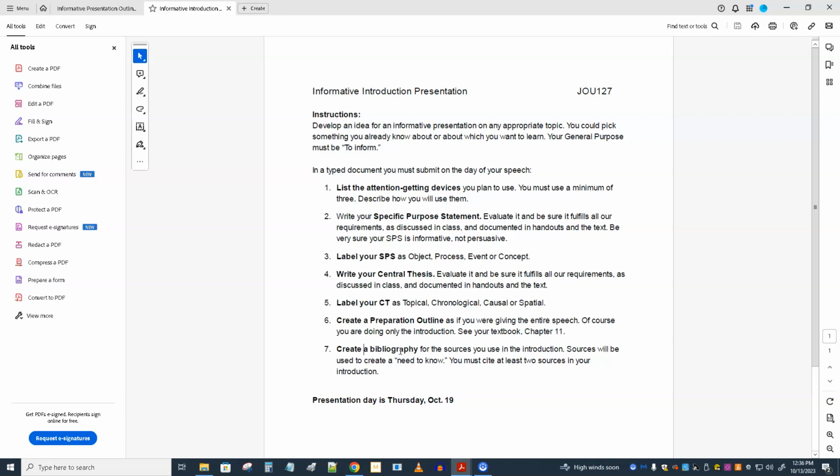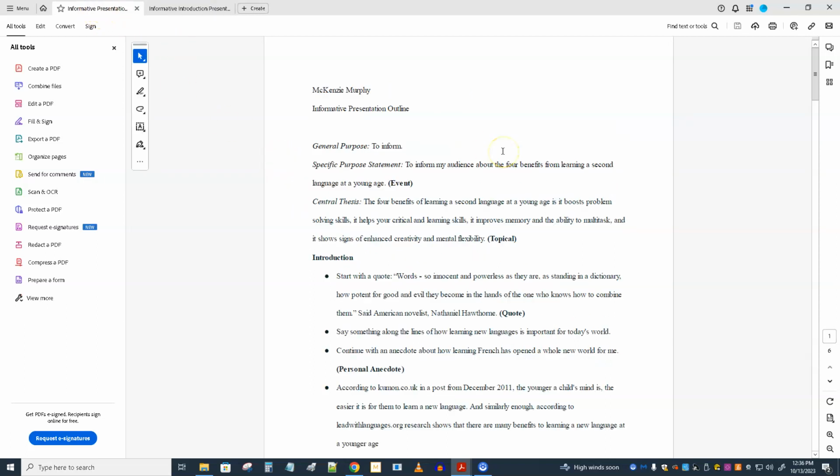Okay. So what is this preparation outline? Well, yes, you can look in your textbook and look at an example there. But I'm giving you another example. I'm giving you an example from a student, a previous student and TA in this class. It's a very good one. This is an informative presentation outline.